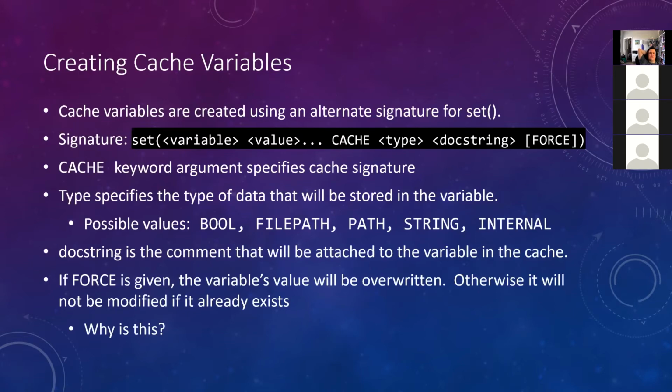This function is intended to create an option. The weird thing about it is that the first time you call set CACHE, it'll create a cache variable. If you call set CACHE again, it won't overwrite a cache variable that already exists. If that cache variable already exists, set CACHE will do nothing. However, if you give it FORCE, then it will overwrite the cache variable with its current value.